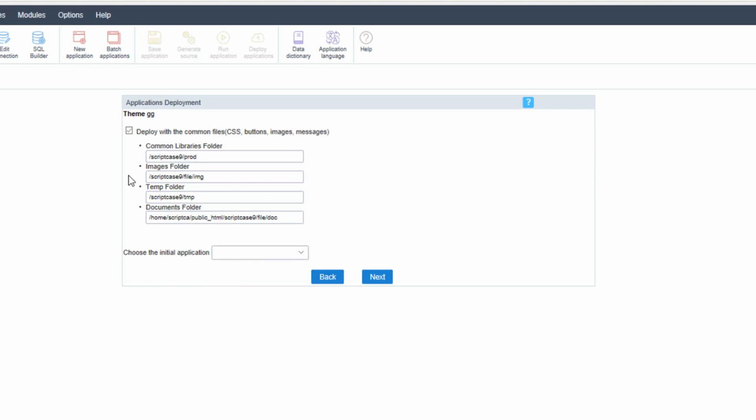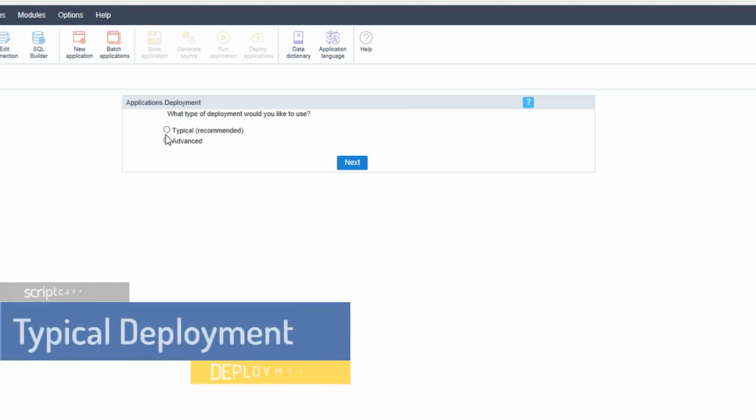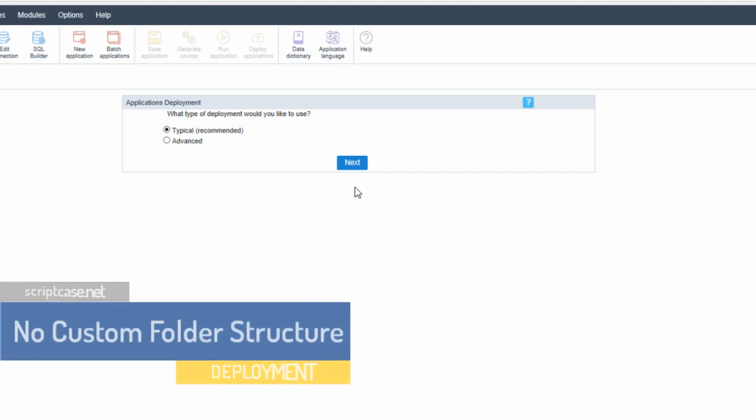Okay, so we're not going to be doing this. We're actually going to be going back, and we are going to be performing a typical deployment, considering that this is the first time that we are also deploying everything and we have no custom folders for our applications.